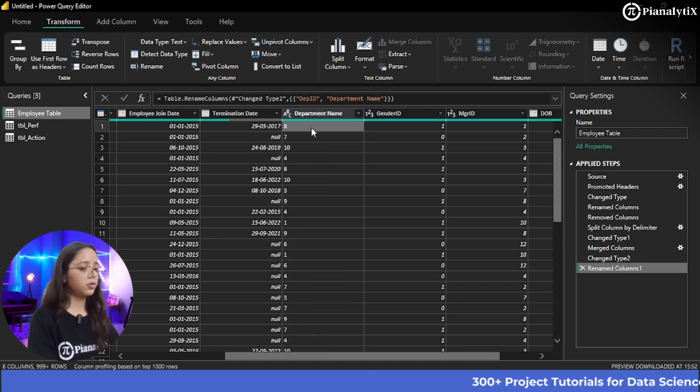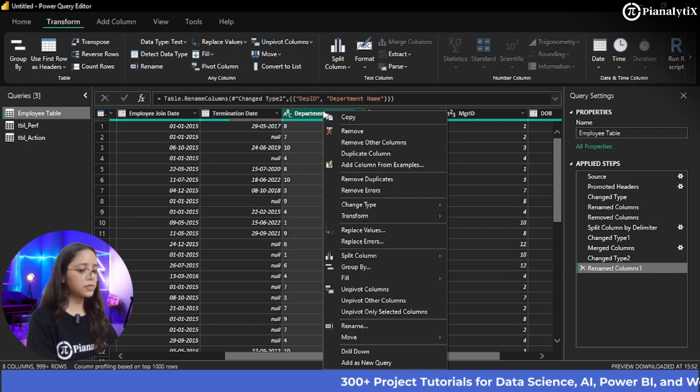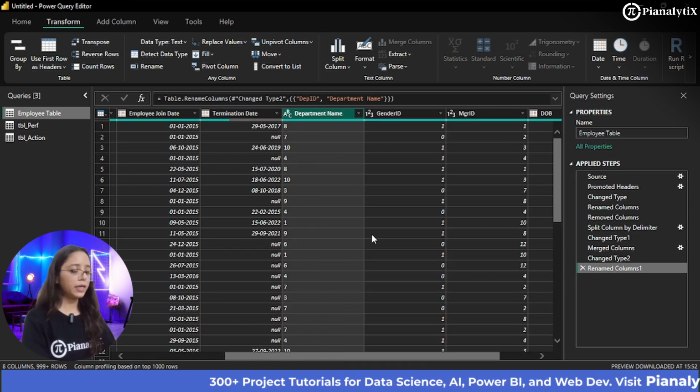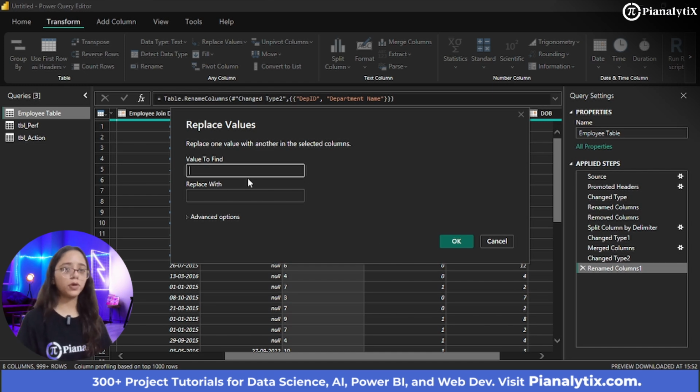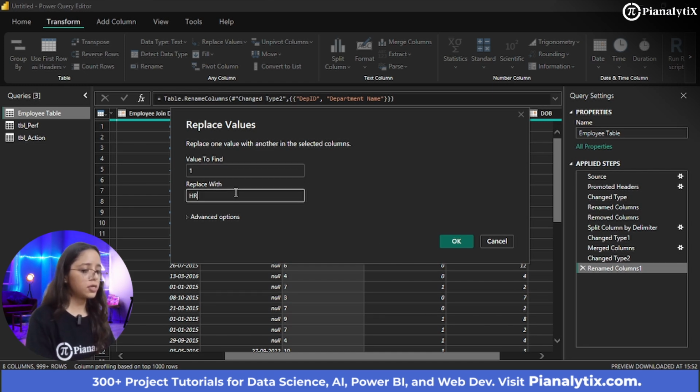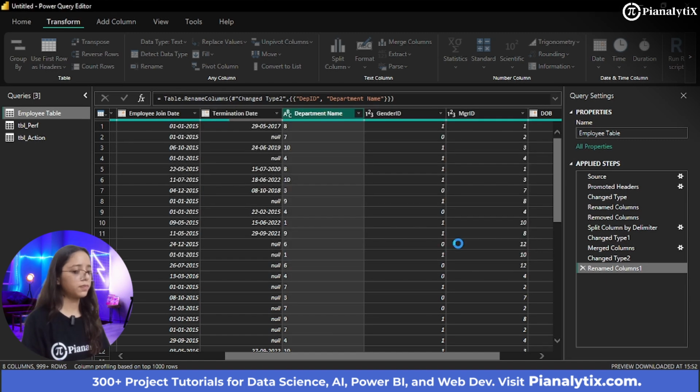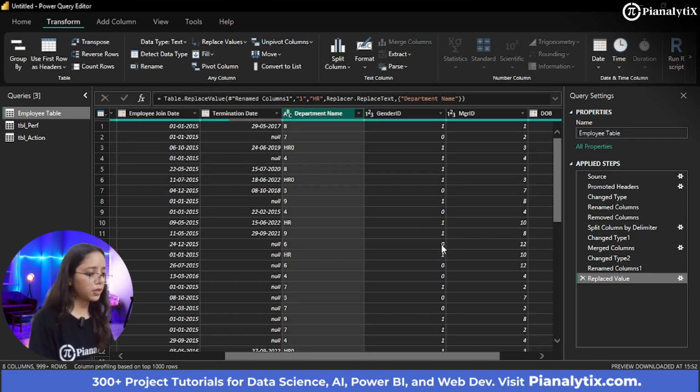And now what you can do is click on the field, and right after right clicking, click on replace values. For example, I want to find a value 1. Let us assume I can replace it with HR. So I'll click on OK here. So you can see, okay, there is HR 0. I think I've written it wrong maybe.